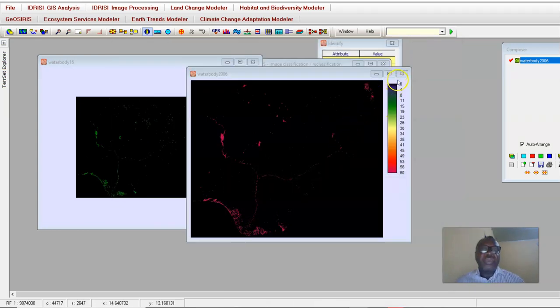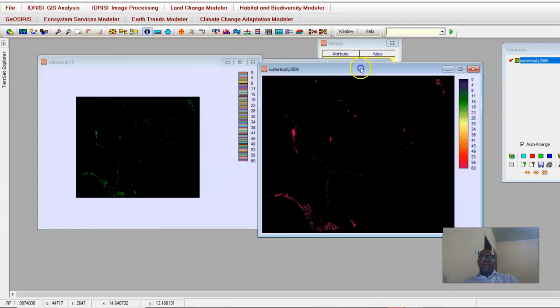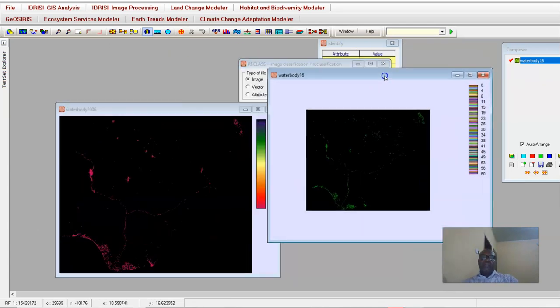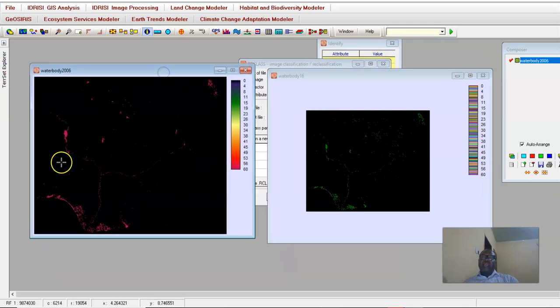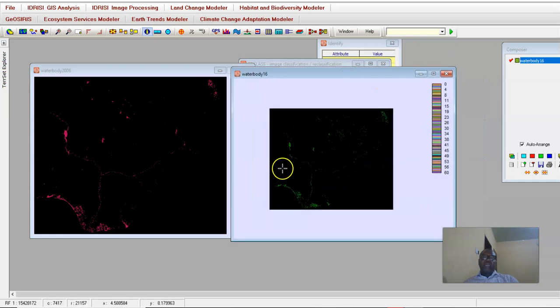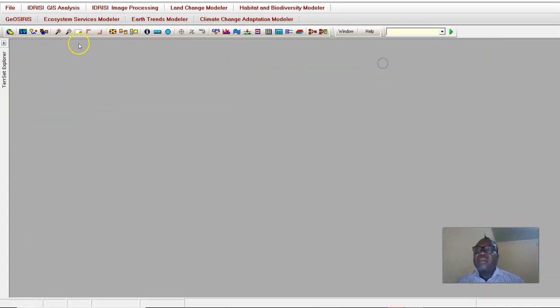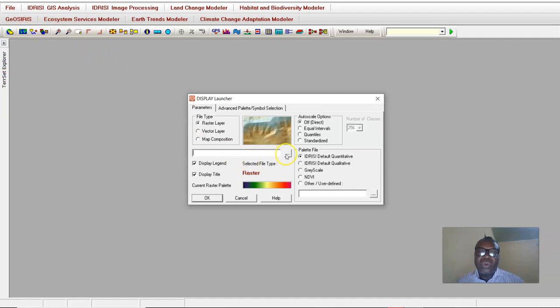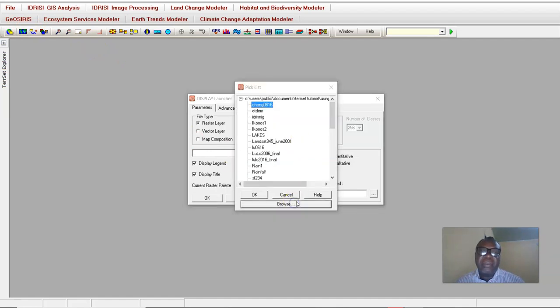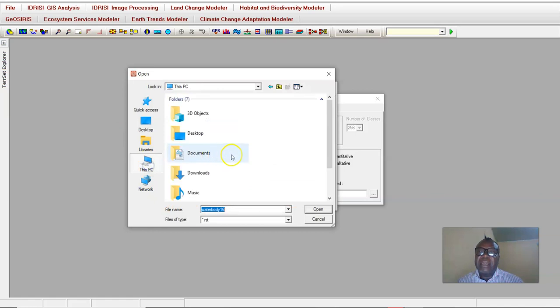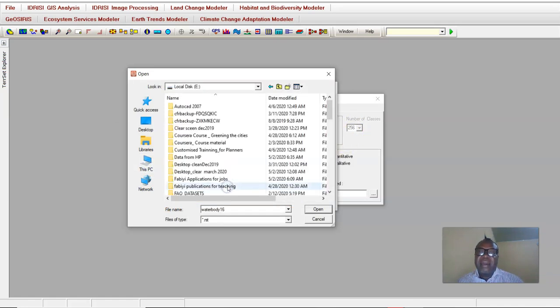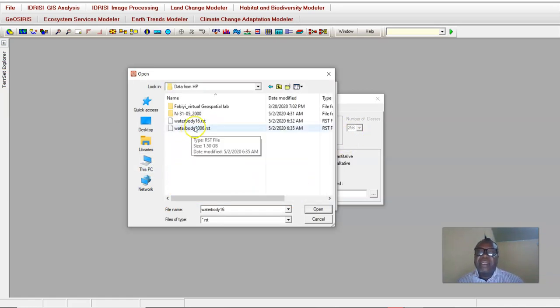Okay, so we have resolved it now. This is 2006 water body in Nigeria, 2006 water body in Nigeria, 2016. Let's do the same palette to open the two of them. Let's close this, and then we can go to where we save them. We save them in our E drive. And this is the water body 2006.